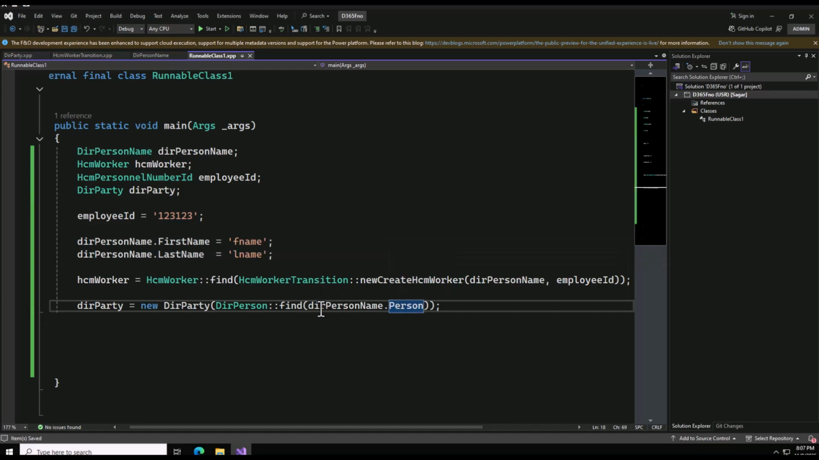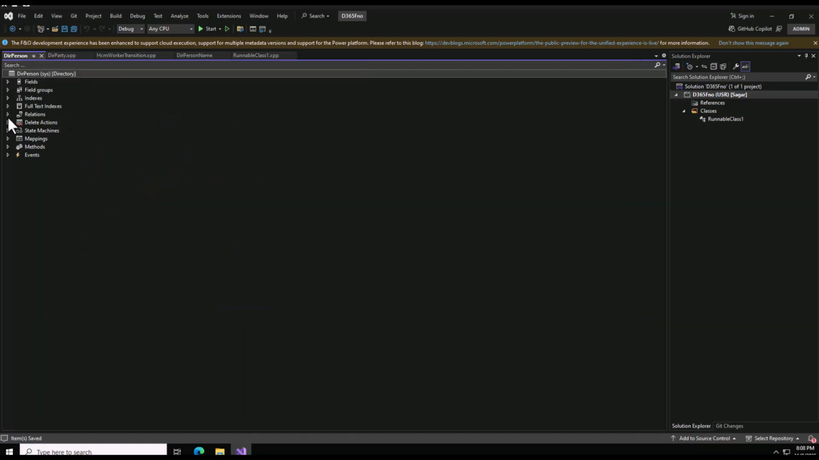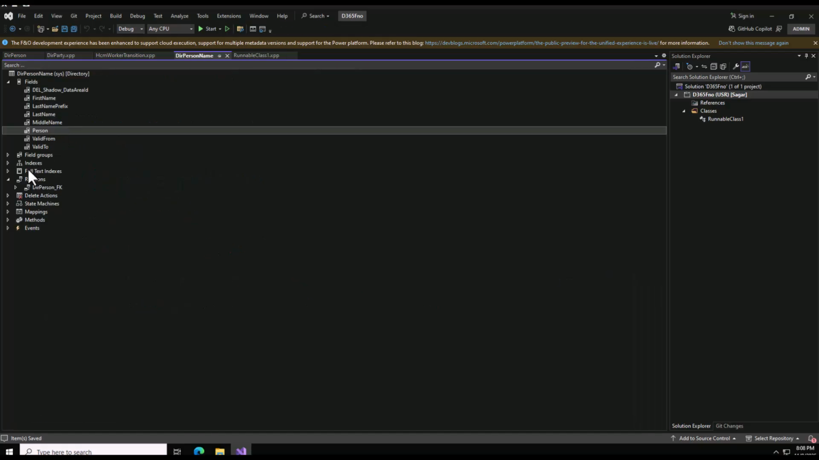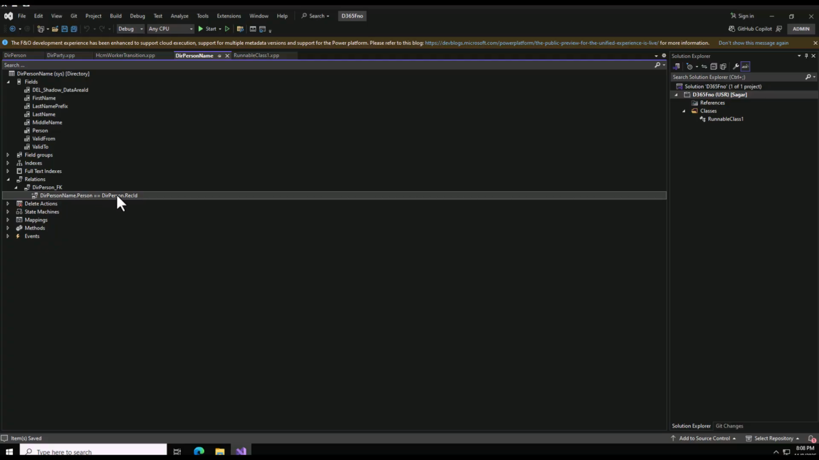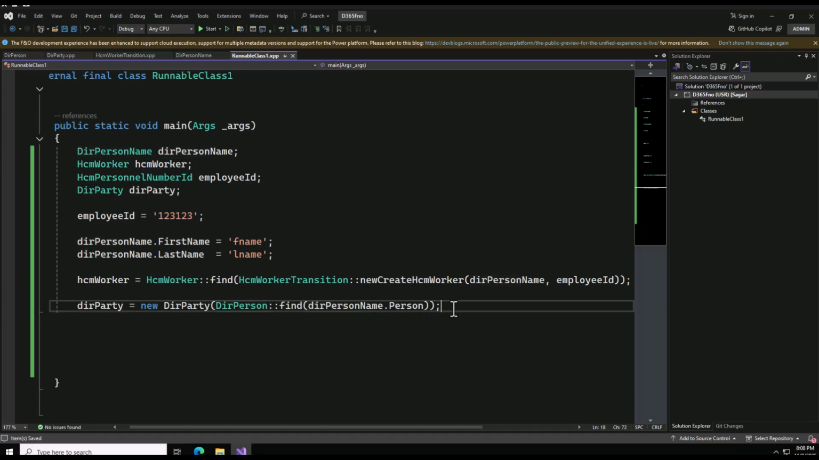Let me tell you about this particular table. If you go here, DirPersonName, you see it has a rec ID relationship. From here, Person is here and rec ID is here. So this Person will act as the rec ID for this particular table. That's why we have used this.